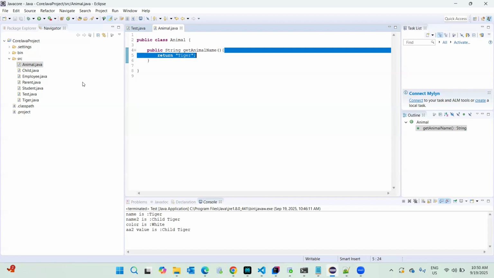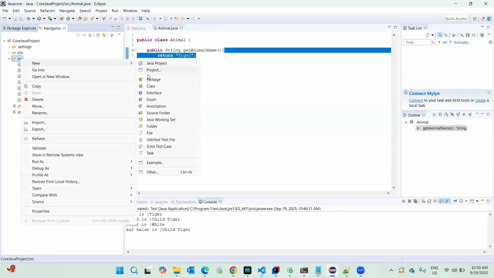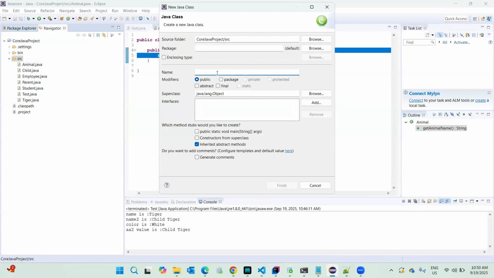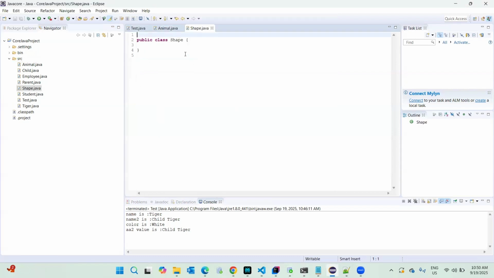So let me create a class called Shape. Shape is my class. So let me make my class abstract. How to do that? Simple. There is a keyword called abstract. Now this class becomes an abstract class. So abstract is a keyword, all small letters: public abstract class name.